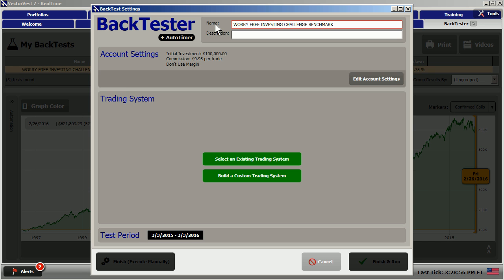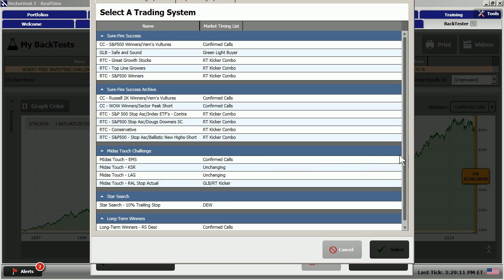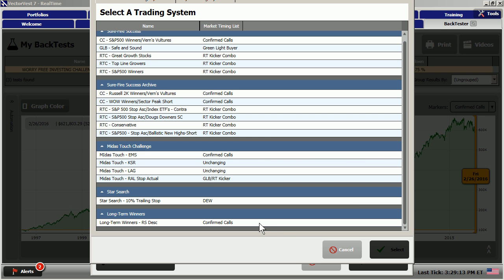Now, since we already have the settings from that January 29th strategy of the week put in as a VectorVest template for you, all you need to do is select an existing trading system and choose the one that's down at the bottom. It's called Long-Term Winners RS Descending.